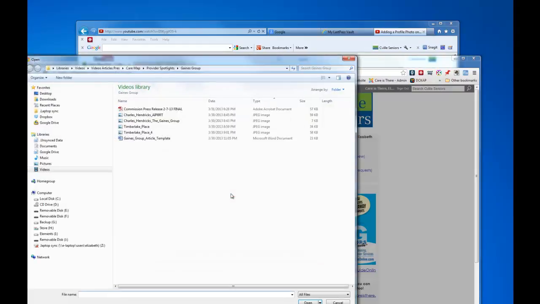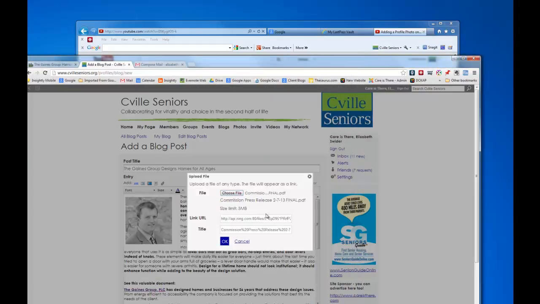And let's see, I've just got a document up here we can use for example purposes. This is a PDF document. You can load a PDF, and I think you can load Word documents. I usually like PDFs. So I'll say open. And notice, here is the title that is going to be shown in that post for that document.